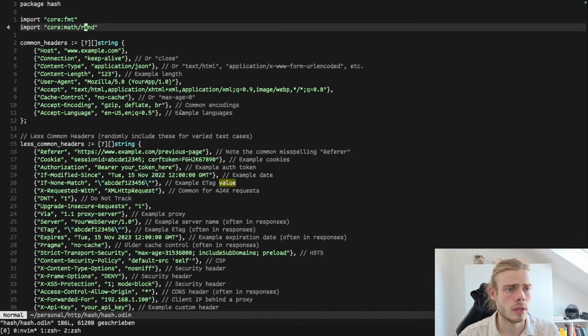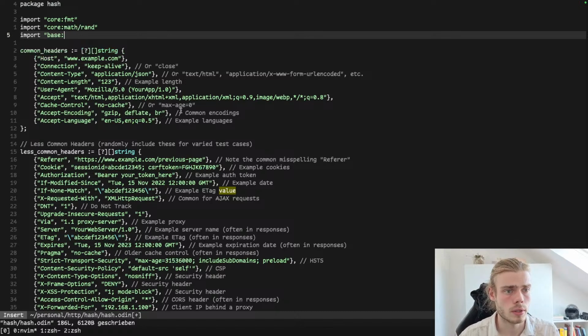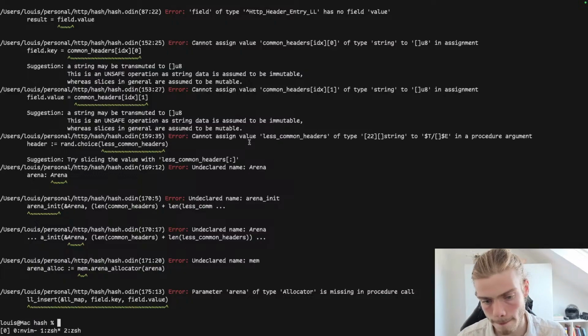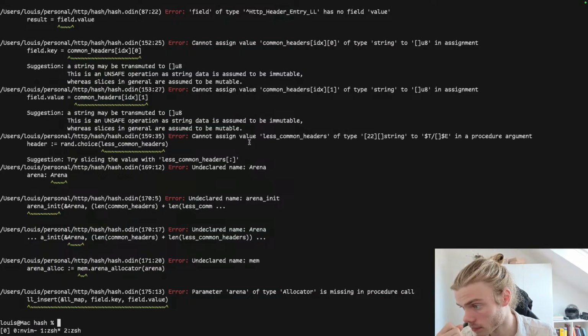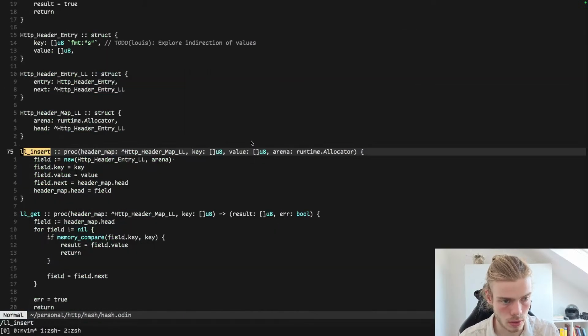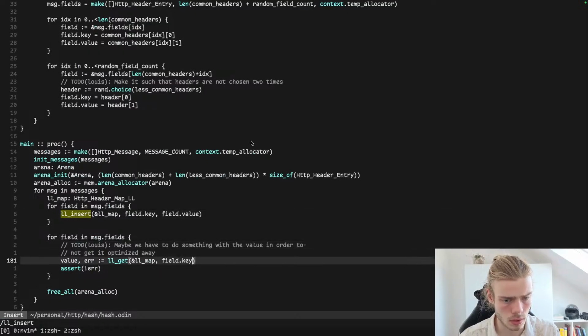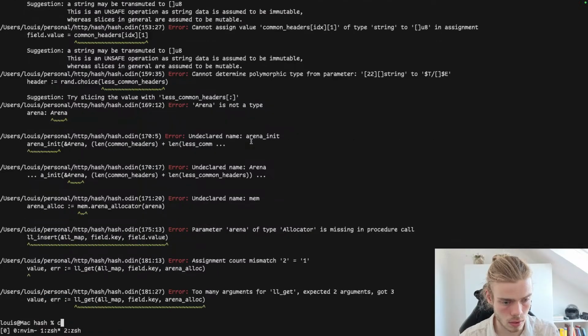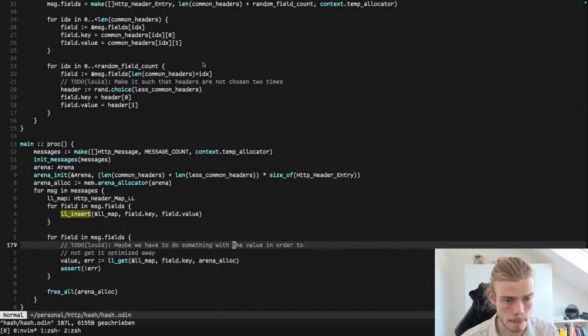Okay, now we don't have a runtime. Import base runtime. Parameter arena of type allocator is missing. Okay, I'll insert arena alloc. Can assign value. Okay.